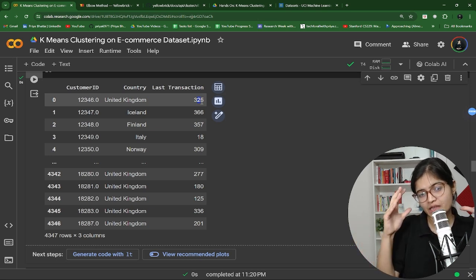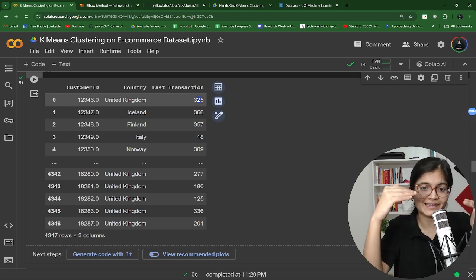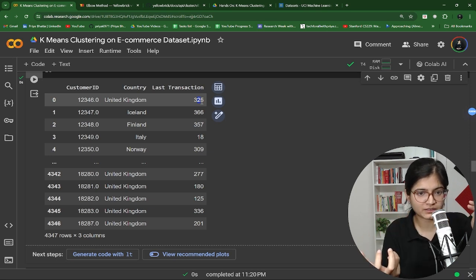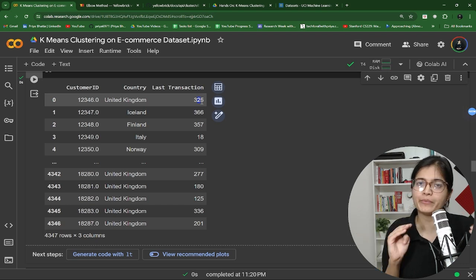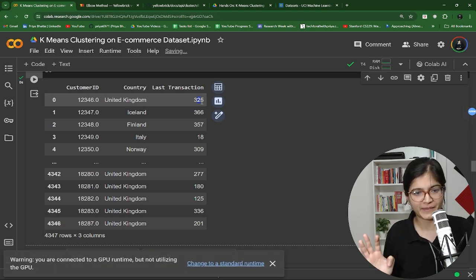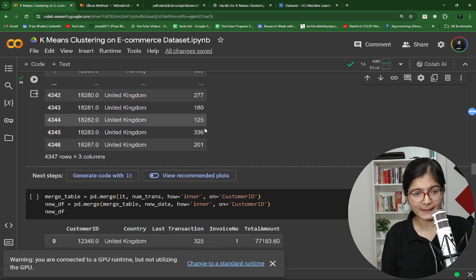Now grouping is done with respect to customer ID and country. It might happen that a customer shifted to some other country and then made a transaction, so we will have the data of that as well. Make sense? Now let's move ahead.